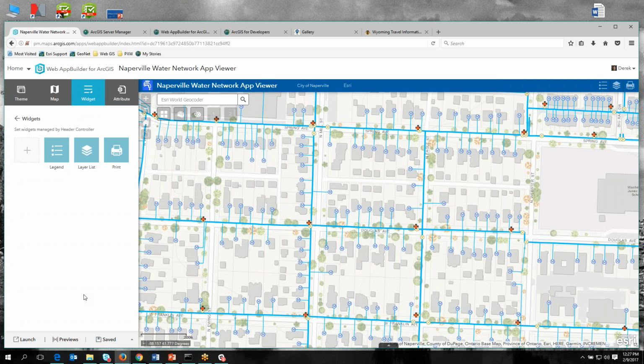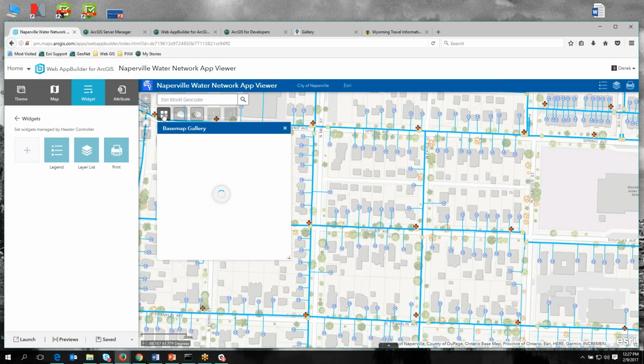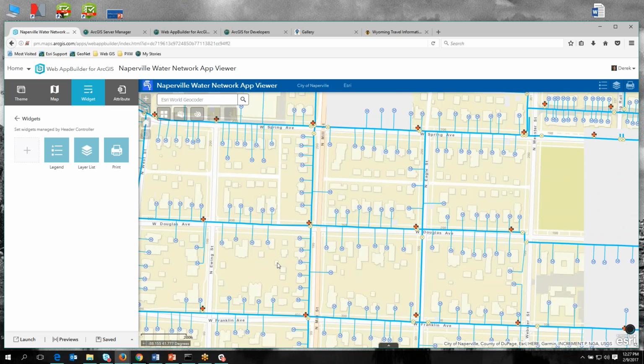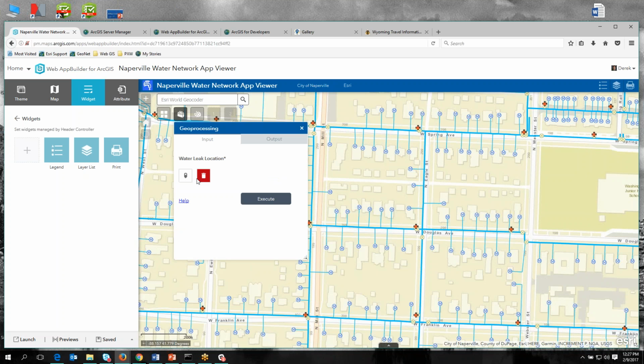Cool. Now what? What's cool about Web AppBuilder is I have this real-time preview, right? So I can actually activate and work with these widgets. For example, I can click this base map widget, and then I could change the base map. So that's changed. Or I could run my geoprocessing widget. So I click on here. It's going to ask me to specify somewhere in the network where there's a water leak. I'll click the tool, click on my network, and now I'll hit execute.